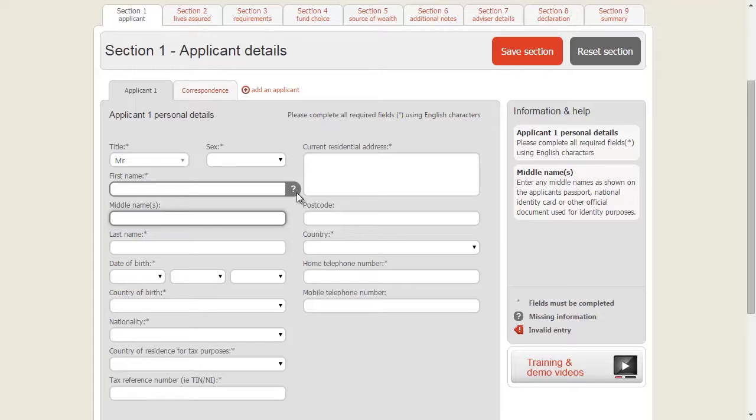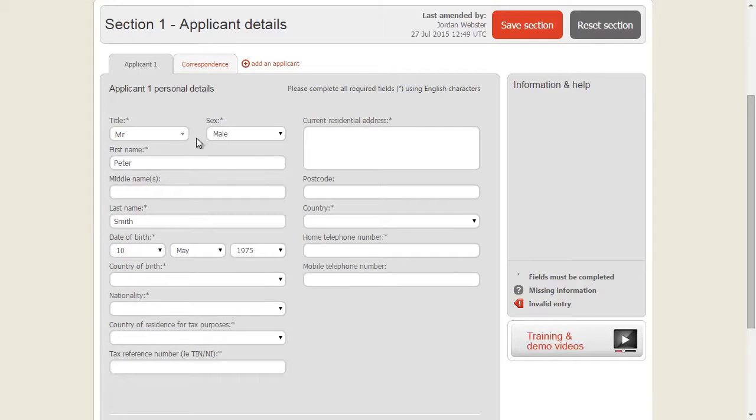Of course, you may not have all the information you require at this point to complete the application in full, and unlike other companies' online application, our system has been designed to recognise this. So long as you know your client's title, sex, first and last name and their date of birth, you can save and move on to the next section, or save the application form in its entirety and complete any missing information at a later date.